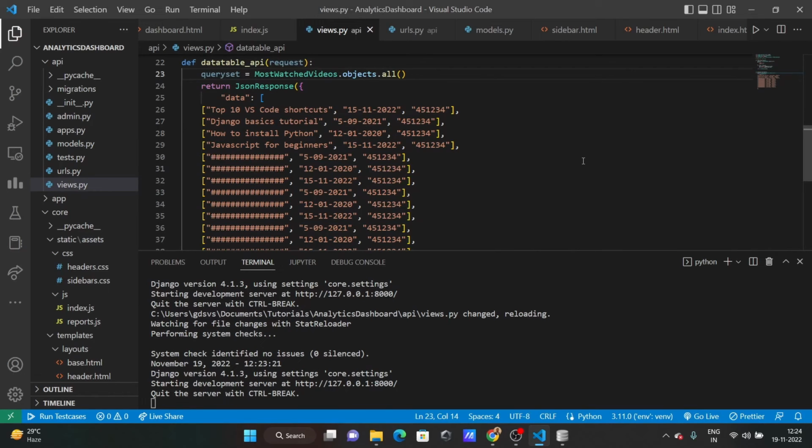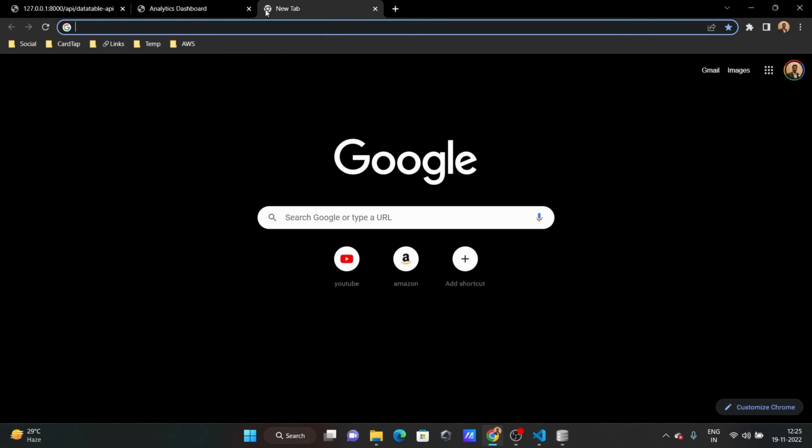So till now we have discussed pure basics, like how to create a dashboard app, but let's see how to work with a real data set. So for getting a data set, I am taking a data set from CS50.